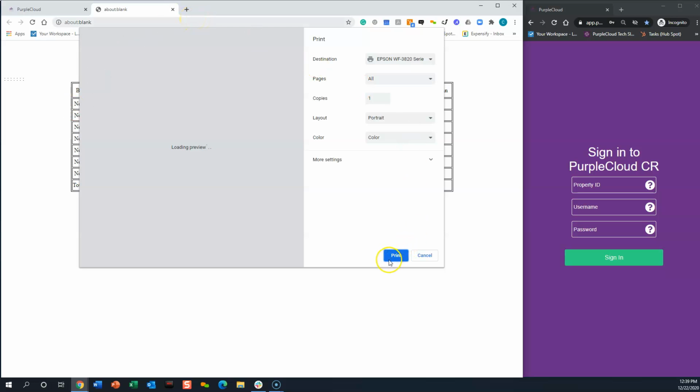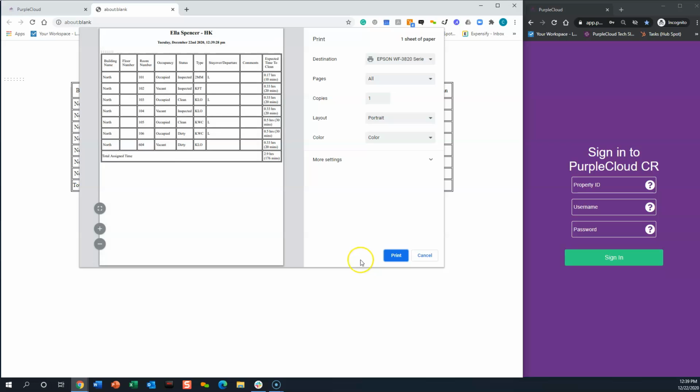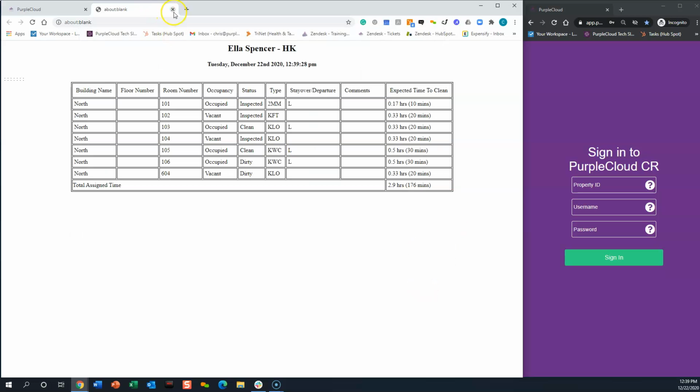And once I do print these out, you can provide it to your housekeeper, or you can save a copy for yourself. If you would like to save trees, you can always change the destination to save as PDF, and this allows you to save it onto your desktop instead of printing it.